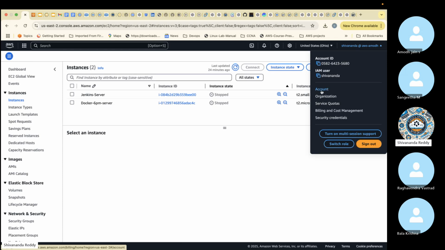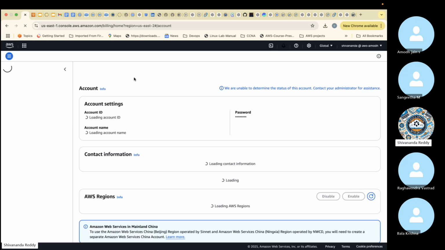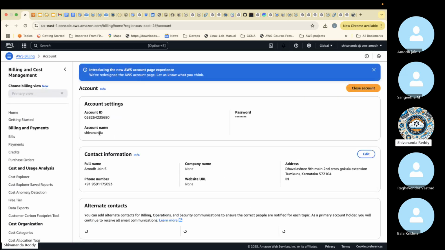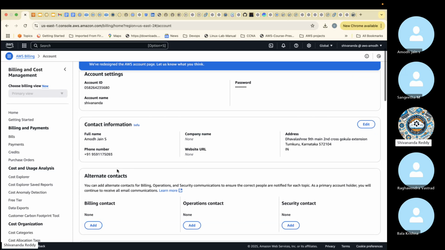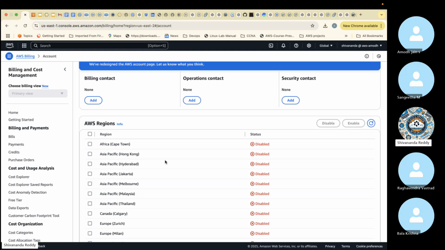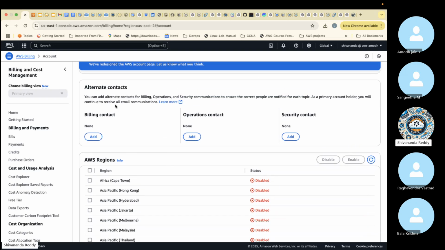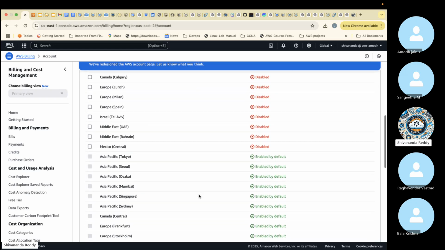So here, can you guys see this account option on the right side? This will give some brief idea about the account, like account name, password. This account belongs to Amod, so the details will be reflected here. You have contact numbers here, and we can add our contact details also, and you can see what regions are enabled and what regions are disabled.